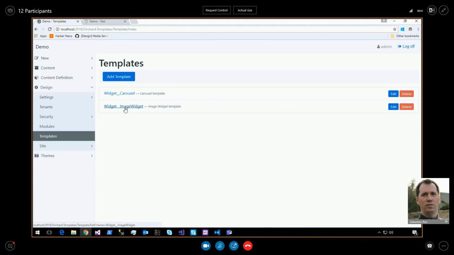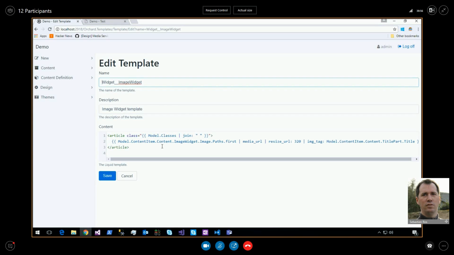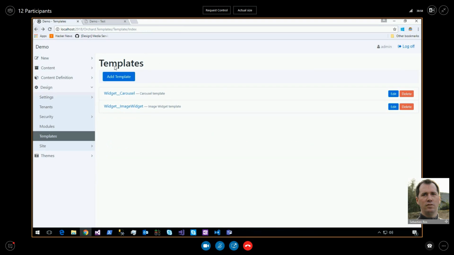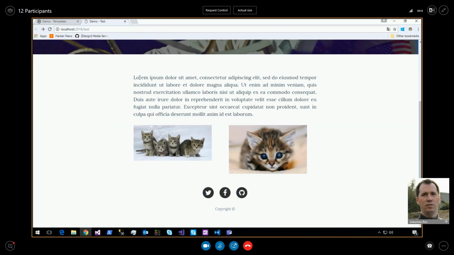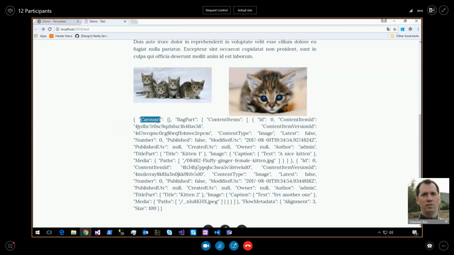Did I make a mistake? Image widget, that's not it. Widget carousel. I'm missing something. Oh, content. Save. So this is not very nicely formatted, but the bag part has the content items and so on. Okay, so bag part, content items.